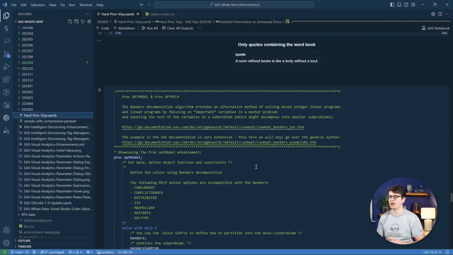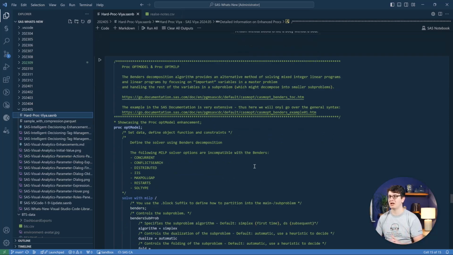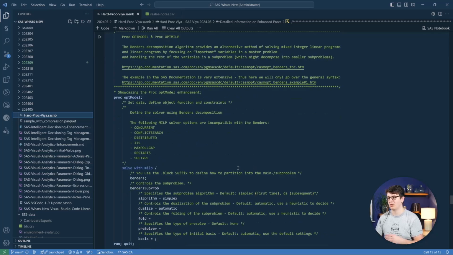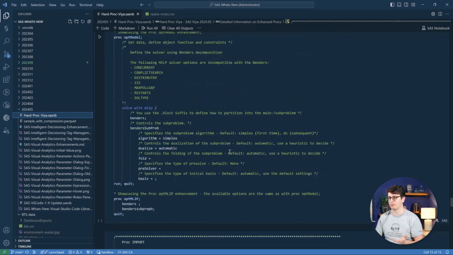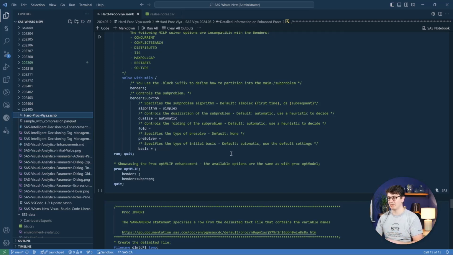The next one is one that is quite extensive, and I have linked here to an example from the SAS documentation, and I only provide you with the general definitions and give you a general understanding, because both Proc OptModel and Proc MILP are quite complex procs that need a lot of explanation, so I skipped that and just give you the general understanding, because we have gotten a new algorithm or a new solver for solving linear problems, in this case the Benders decomposition algorithm, and it's surfaced both in Proc OptModel and Proc OptMILP.